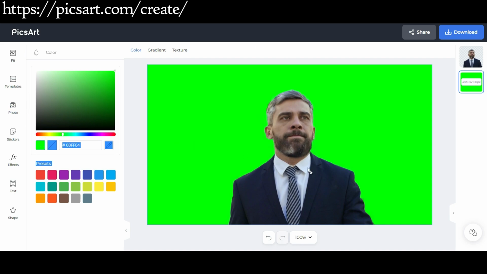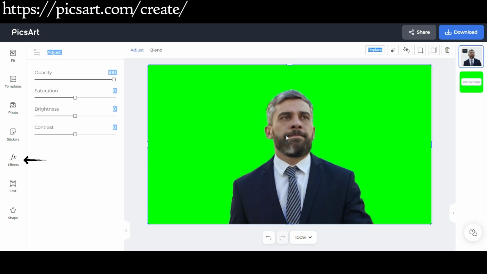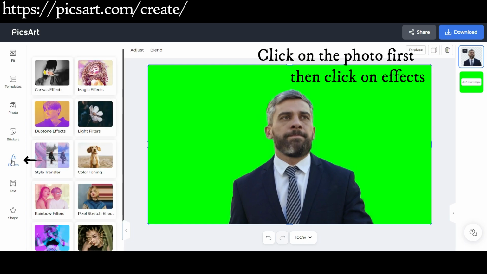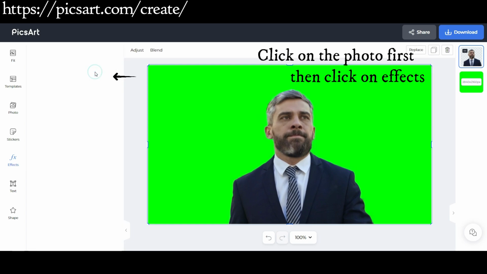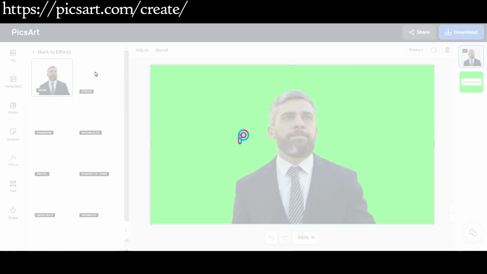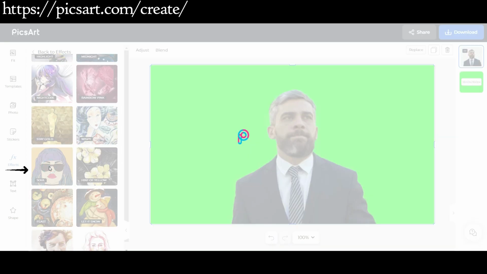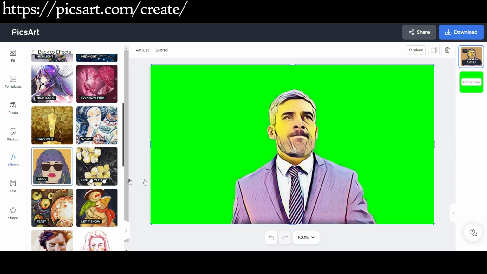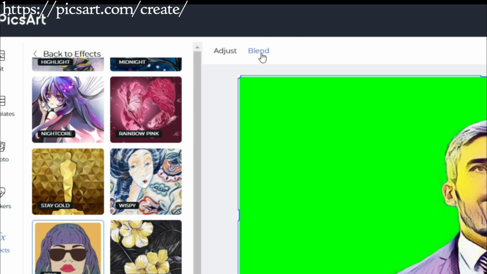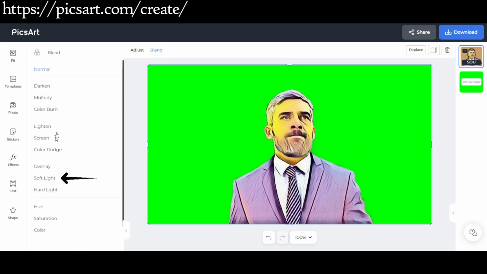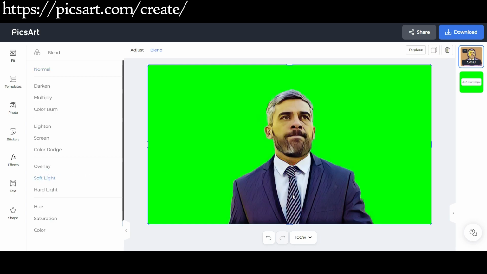Now that our background is ready, the only thing left is giving the photo a GTA look. So go to Effects on the left and select Magic Effects. Scroll down and select Soul and click Apply. So the photo looks extra bit animated. Don't worry, we're gonna change that. So click on the photo and click on Blend on top and select Soft Light. Now the photo looks much better, but we'll make some more adjustments to it.